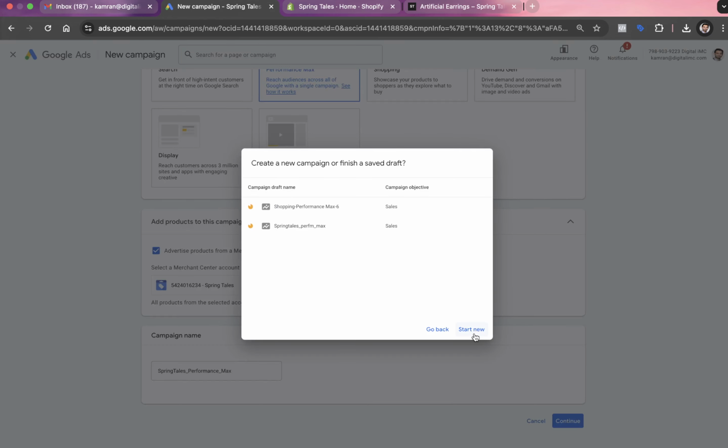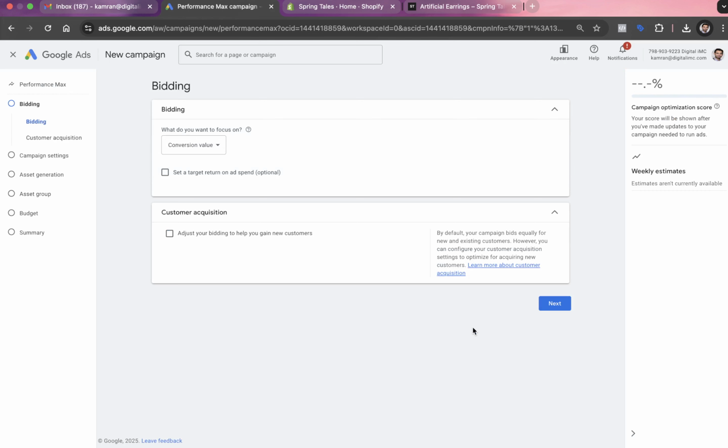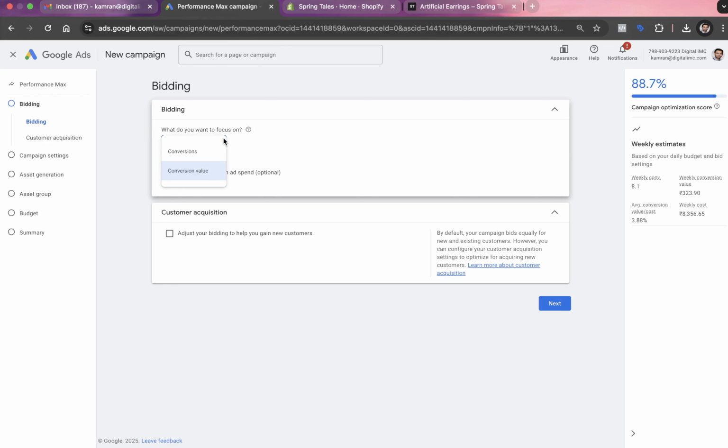Cancel out this option, click on start new, and here we are getting into making the conversion performance max campaign. Now the most important part, the bidding strategy for a performance max campaign. Whenever you think about a performance max campaign, you can only go with two available bidding strategies. The first one is conversions and the second one is conversion value. You don't have an option of having maximize clicks, target CPA, maximize conversions. You don't have the normal bidding strategies of the account.